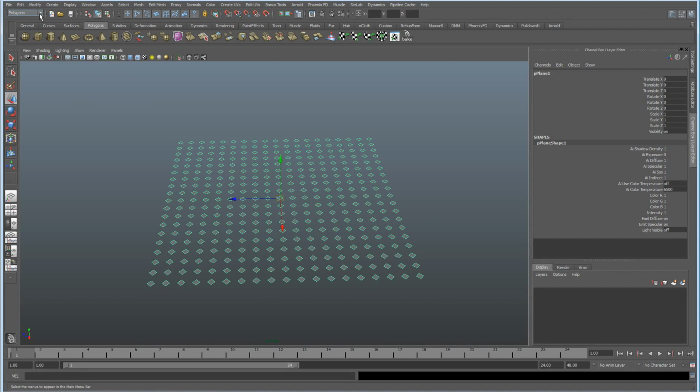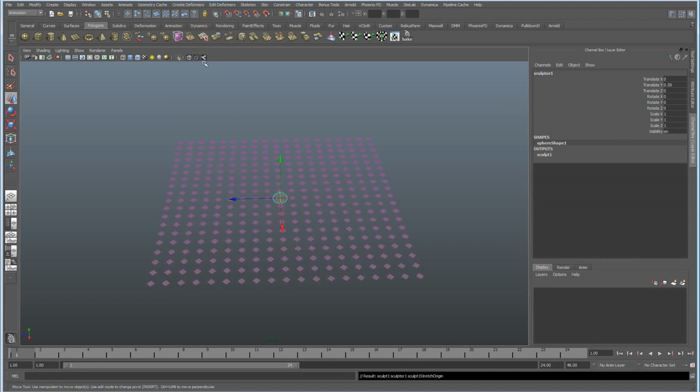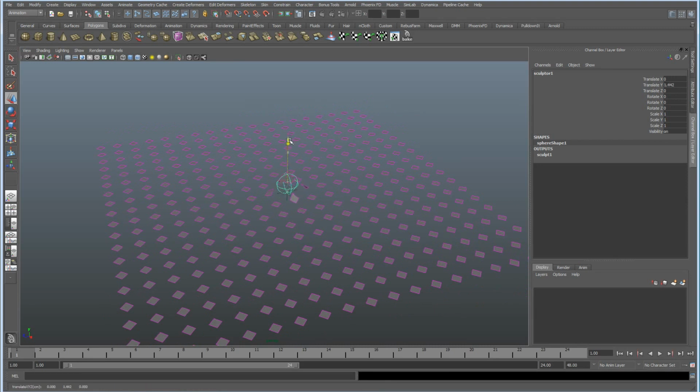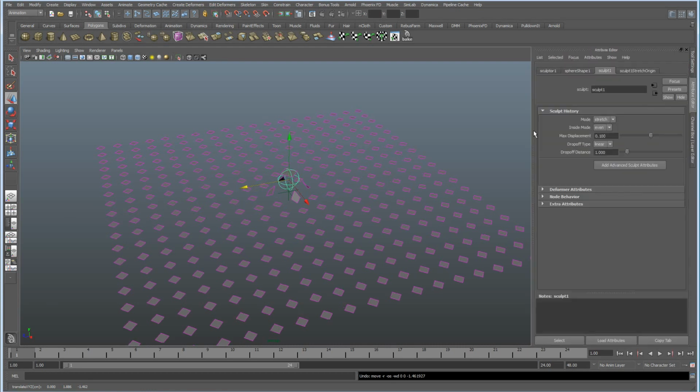And I'm going to go into the animation menu. I'm going to go to deformers, and let's have a look at the sculpt deformer. I'm just going to create some mad little things really today. Yeah, so let's have a look at some of the attributes for the sculpt deformer. You can turn that displacement all over the shop.